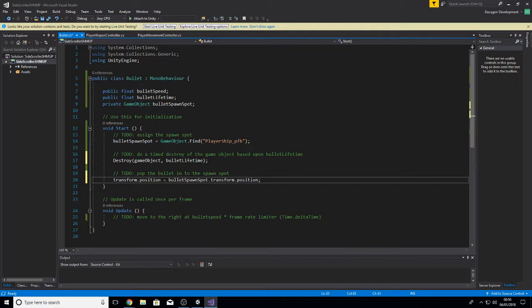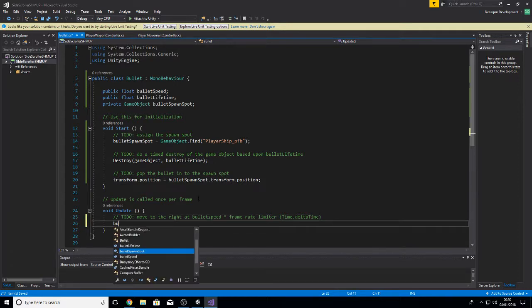I'm now like 17 minutes or so into this, so I'm going to save this. I'm pretty sure it's literally going to be doing the bullet speed multiplied by Time.deltaTime, and obviously this is just what I've got to do, something equals that. Am I actually doing that?